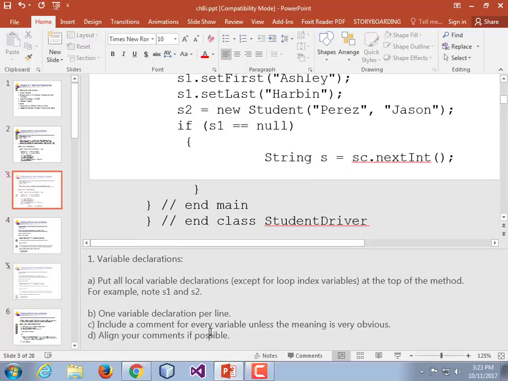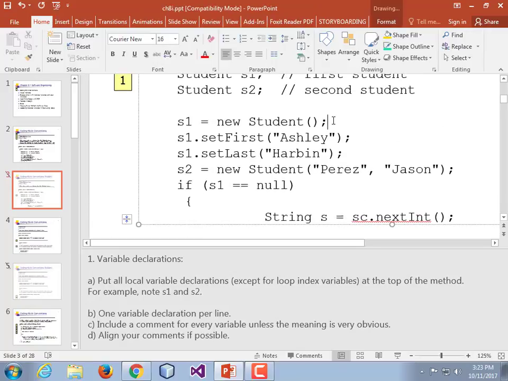Align your comments if possible. If these were all in Courier, which I'm not sure they are, what they mean by that is space them out so that your comments look kind of like this. Create student. Set the first, you know. Set the last. Do you have to do that? No, but it makes it easier to read.